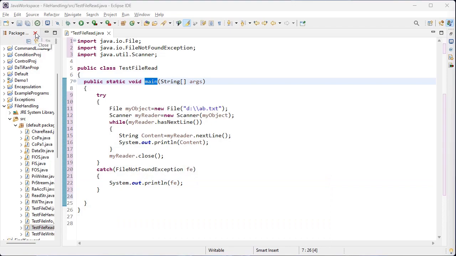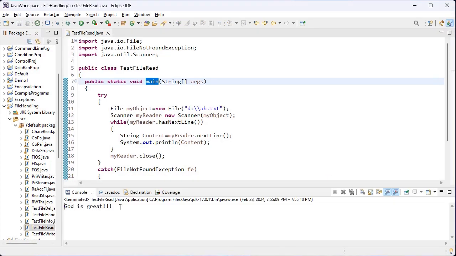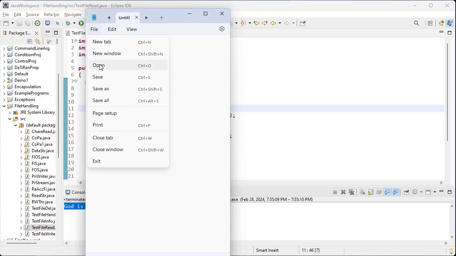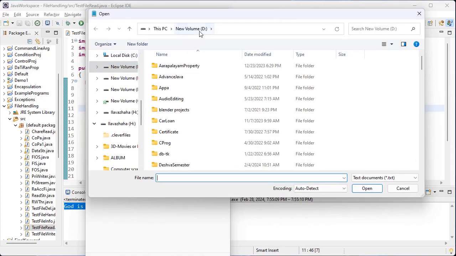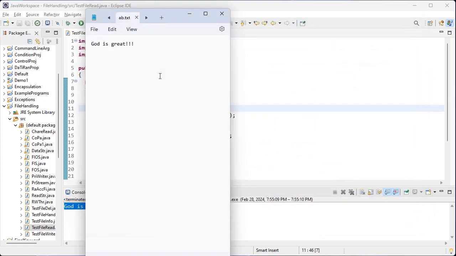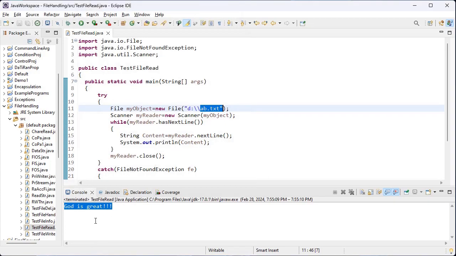Let me execute this one. So this is our output. Using the Scanner class, we can read the content from the specified file. Go to the file and open it inside the D drive, AB. So this is our content. So I got this content.